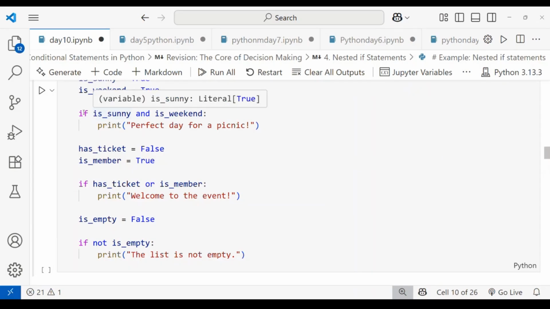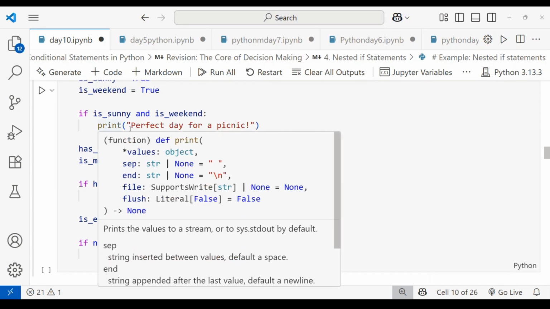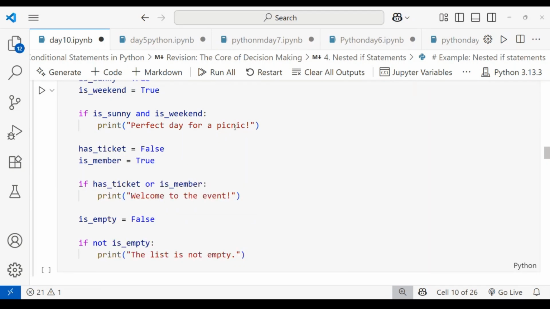And you can see, I'm using only one if block, and I'm passing two conditions. This is called a logical operator. If sunny is true, this condition is passed. Then it checks is weekend, and is weekend also passed. Both conditions should be true, and only then it prints "perfect day for your picnic." That is how it works.